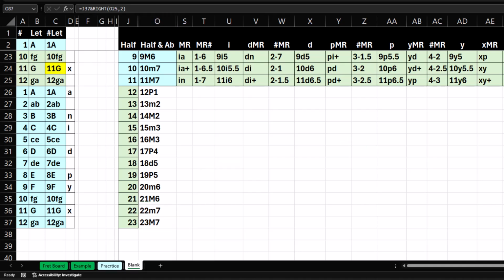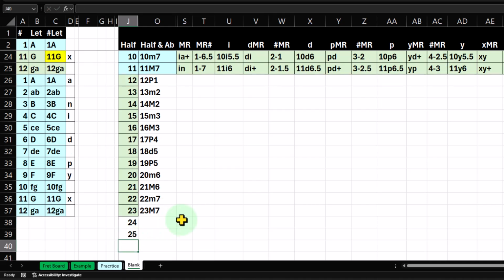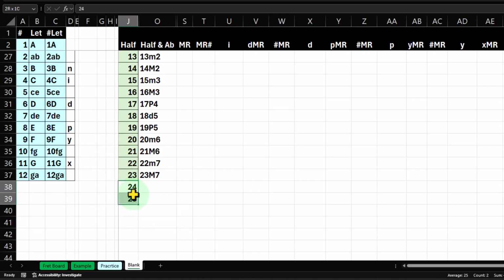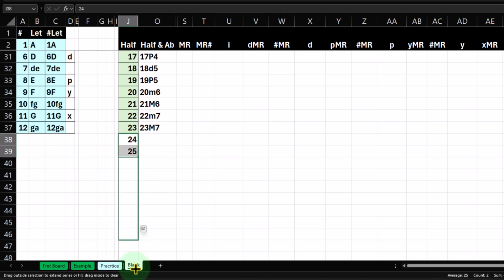Now, on a guitar, one more octave up is typically as far as we will go. You can go higher than that like on a piano, but let's continue on to 24, which would be another octave up, to 25. And let's copy that down to 35. Let's go down to 35.